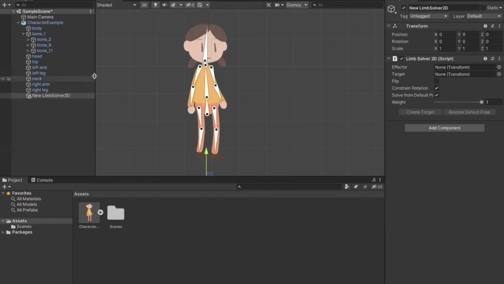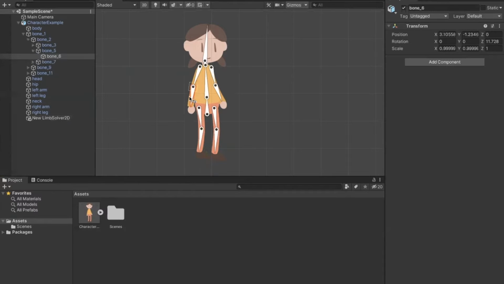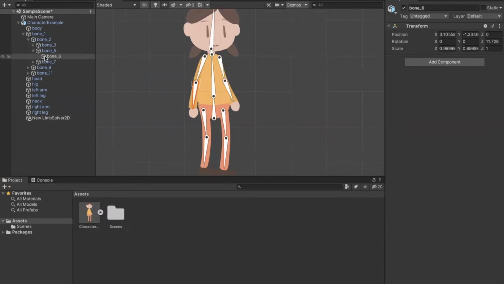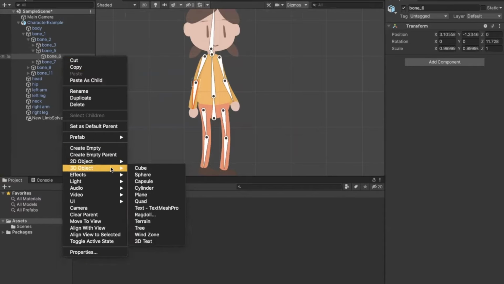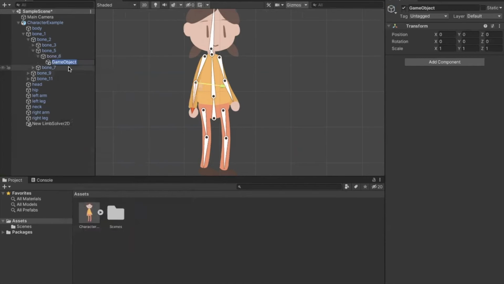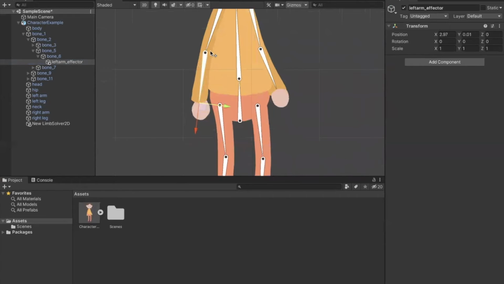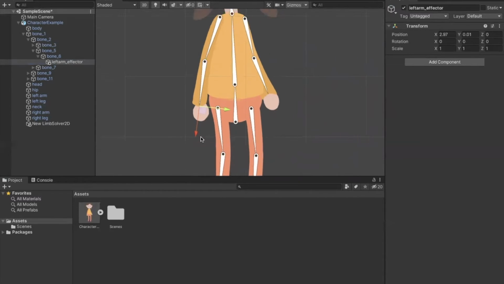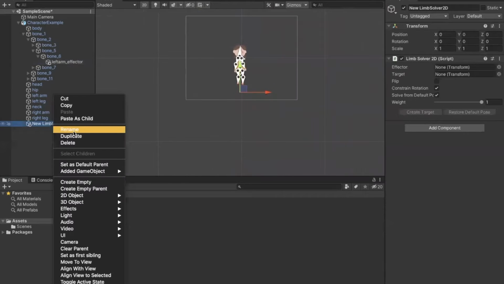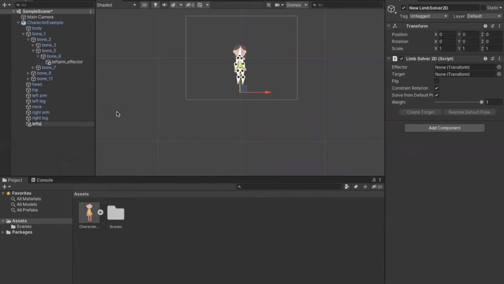Next, you can create an empty object under the character's left arm's lowest bone. So you can just select this bone, which appears as bone 6, and then create an empty object. And we can name this object left arm effector for now. And then you can drag the target to right under the bone of the lower arm. Then you can click back on this solver, which I will rename left arm solver.